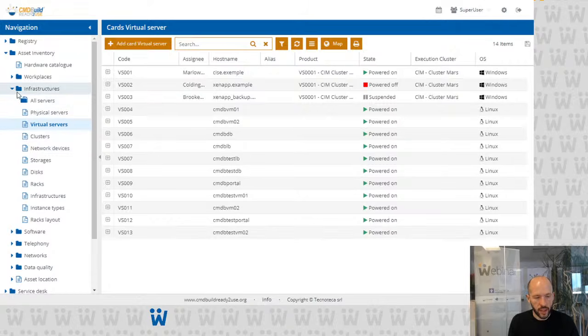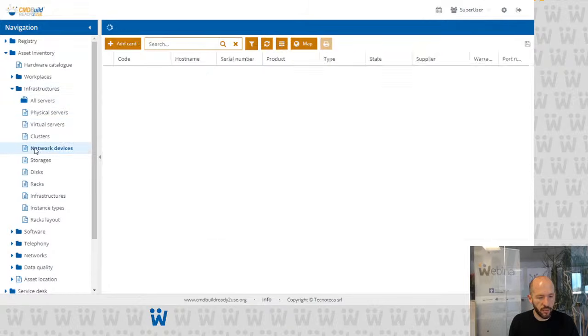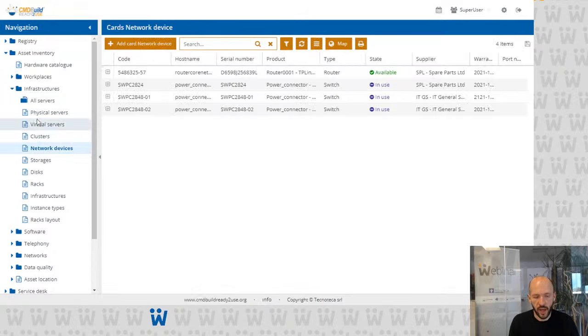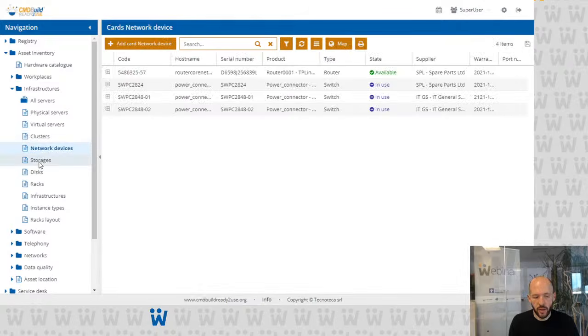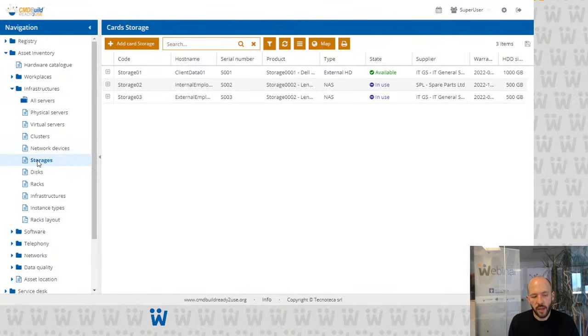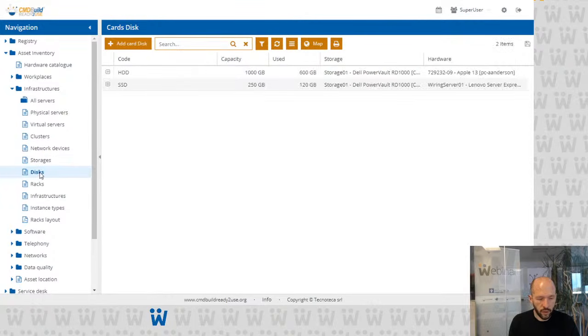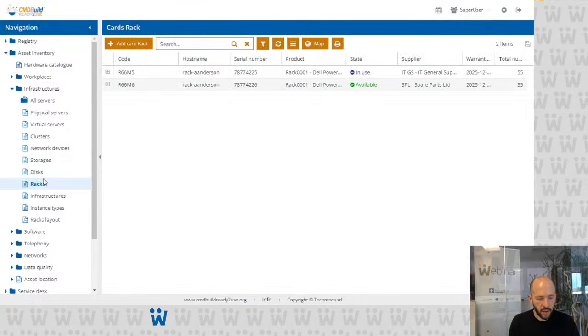So going forward in the infrastructure folder here, we can also see that we have the possibility to manage clusters and the network devices, storages. So all these elements are normally part of the infrastructure. And we also have disks, rack.